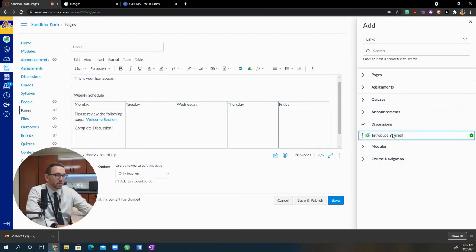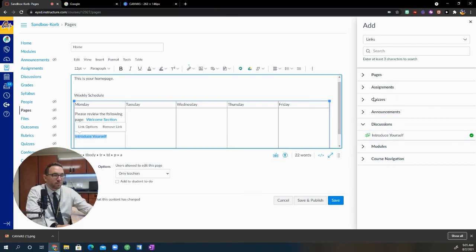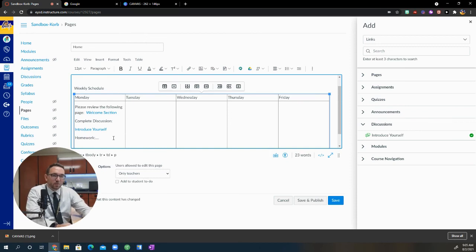And I can grab that and introduce yourself. And having this open onto the side is really, really nice because it allows you to navigate through. And then it says complete discussion. Okay, that was it for that day. You can add in things like homework. You can add in various other items here if you wanted to, files and whatnot.